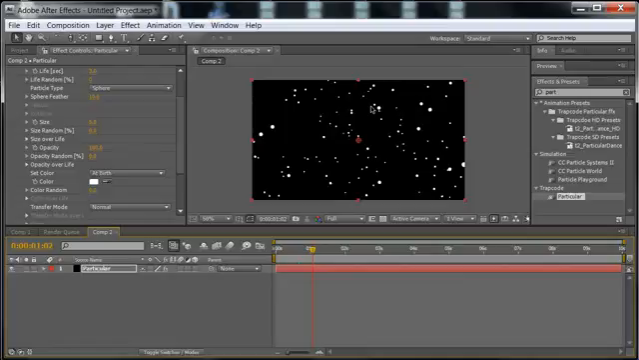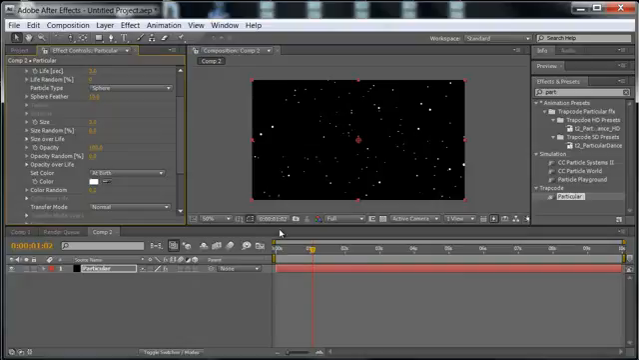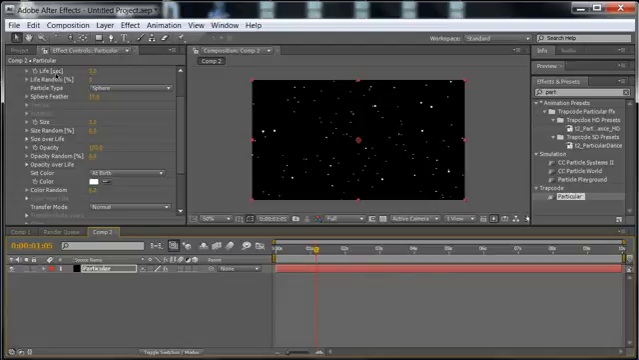It's just there's too many particles, they're too big. So we're going to go to Size and change it to 3. So you can change the size, change the feather, change the type, all that good stuff. Go to change the life of the particles.